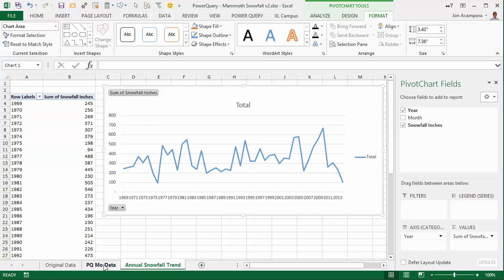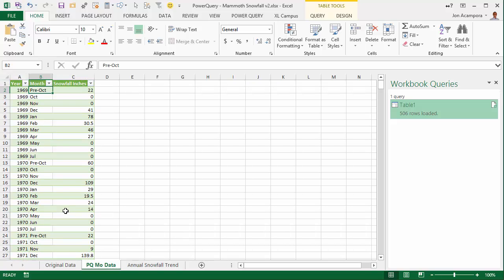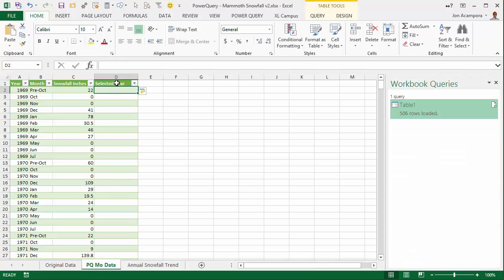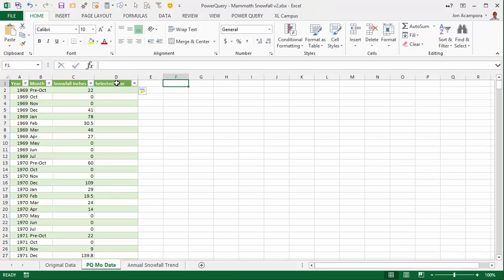So I'm going to go back to our Power Query table here, and I'm going to add a new column. We're going to call this selected year. And then I'm going to put the current year, which is going to be 2014, in just cell F4, so we could do a comparison.